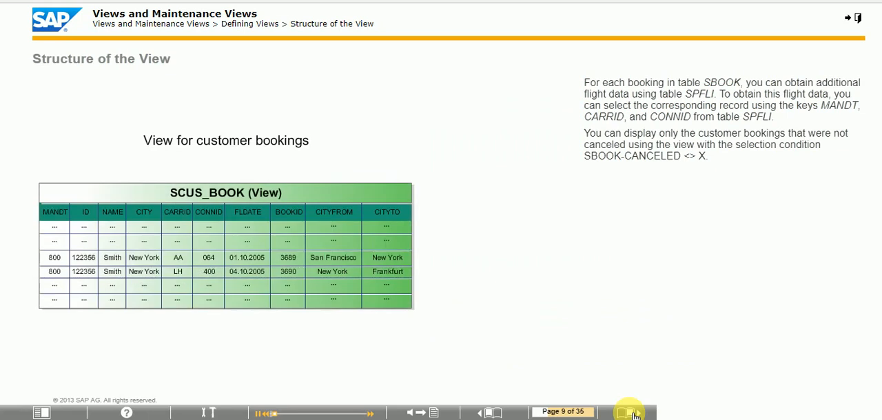You can see the bookings for a particular customer by selecting the corresponding records for keys MANDT and CUSTOMID in table SBOOK. The join conditions can also be derived from the existing foreign key relationships. Copying the join conditions from the existing foreign keys is supported in the maintenance transaction. The field names of the underlying table fields are used as field names in the view. However, you can also choose a different field name.